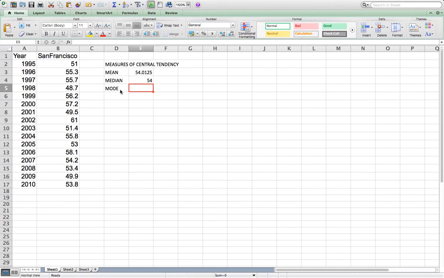And I follow the same procedure, equal sign, mode, highlight my values. Let's try that again, equal sign, mode, press enter. Now, if you notice, for mode it says non-applicable. That is because there are no values repeated, therefore there's no mode.